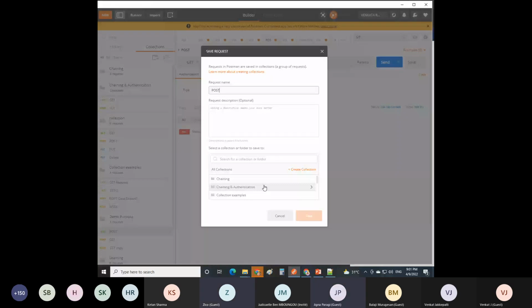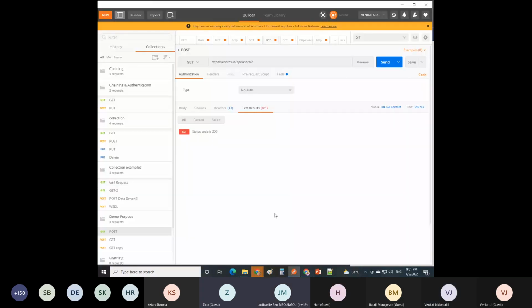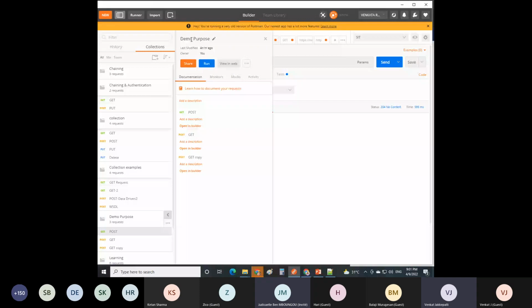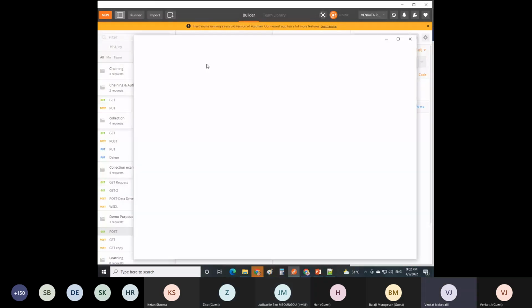I see. So we need to save it into the folder first, and then we collect the folder into the collection. Correct. And after that, we have to click on this particular arrow button. Okay. And it is saying run. There is an option to run. It's a kind of, as you said earlier, a test run. It contains multiple test suites.